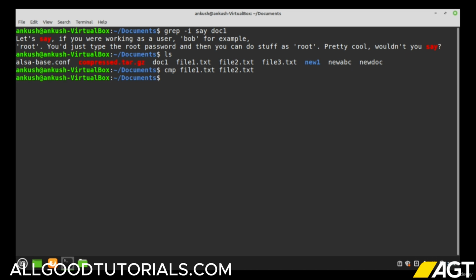Let's compare some other files, like file 1 with file 3. So it is telling that file 1 and file 3 differ by byte 21, line number 11. So they are different on line number 11. We do not exactly know what it is trying to say. Let's just print out both of those files and try to understand it.